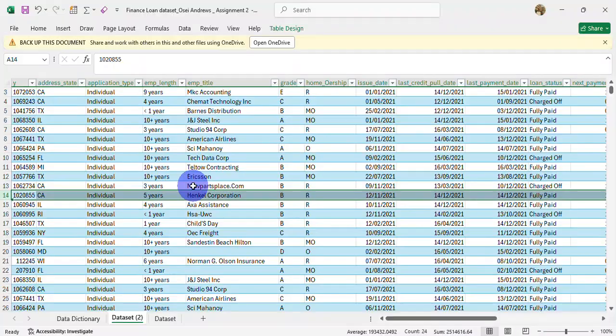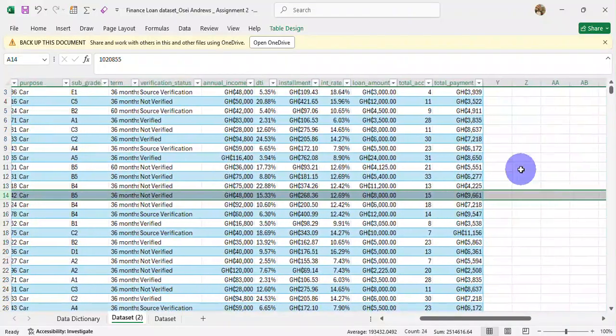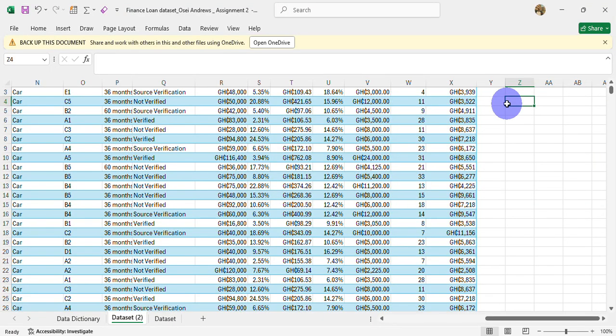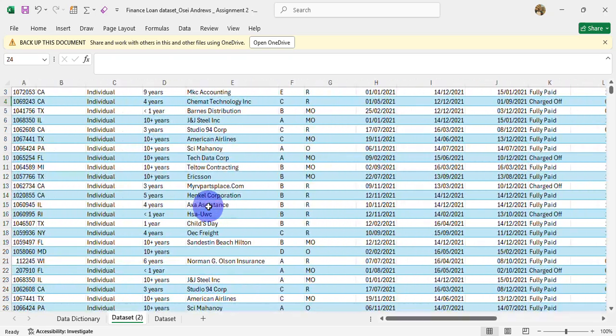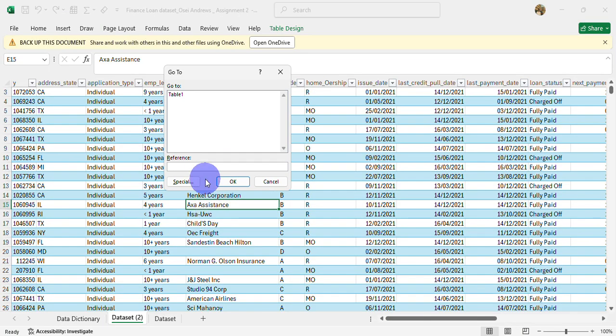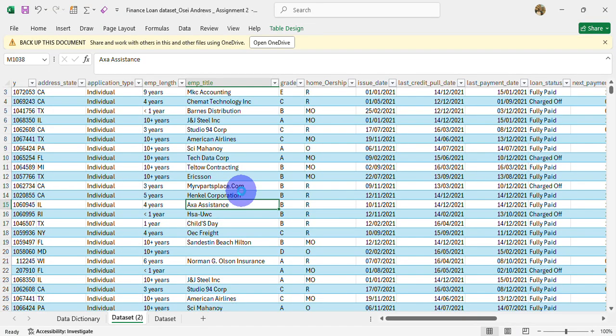So that is not the only one. We can also check for empty spaces in our data sets. So checking the empty spaces, you can just use the count blank option to check for that one. And then also we can just use the keyboard shortcut key Control G. Then we come to the special, come to blanks. Then we hit our OK here. And then Excel will just look for the blank spaces for us. So if you look here, it is checking for the blank space.